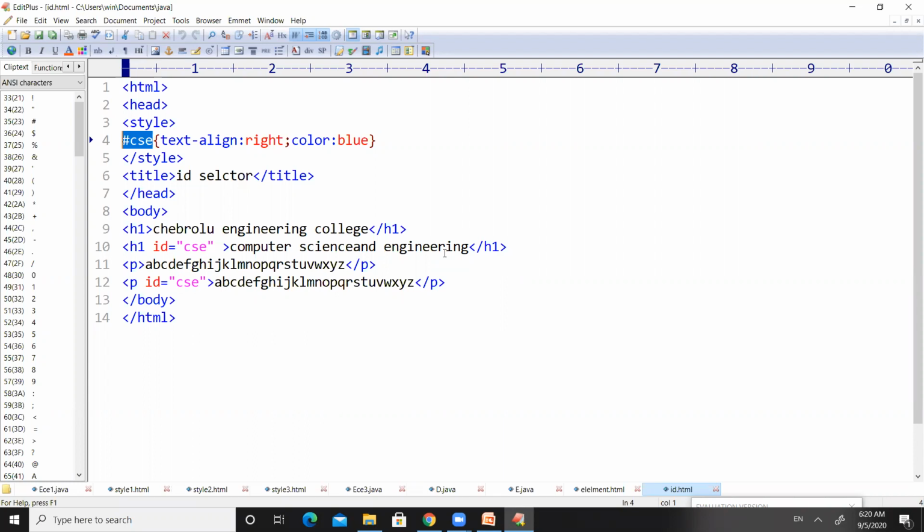Here also in the class selector, it will start with the dot symbol. So we can use the dot symbol followed by the name of the class. Let us consider CSC is the name of the class. Now keep all the remaining things the same except here, because it is an ID selector, we have used ID equal to CSC. But here we are working with a class selector, we have to mention class equal to CSC.